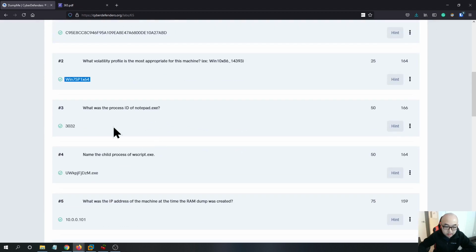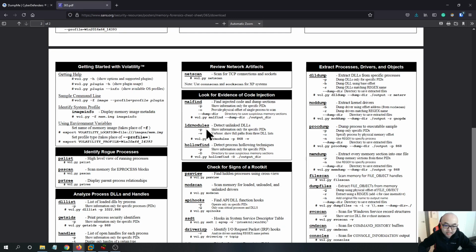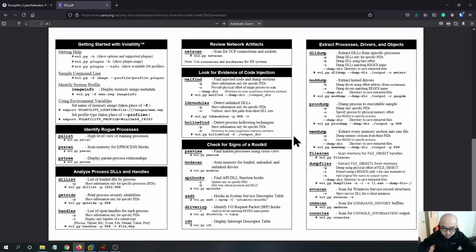The next question is: what was the process ID of Notepad.exe? For this question, you need to get the process tree. How to do that? Back to the SANS cheat sheet, we can see that we have some commands to identify running processes. You have three commands: you can use pslist, psscan, and pstree.